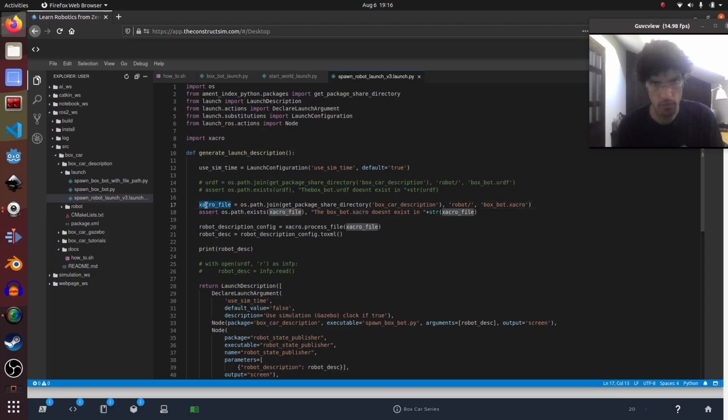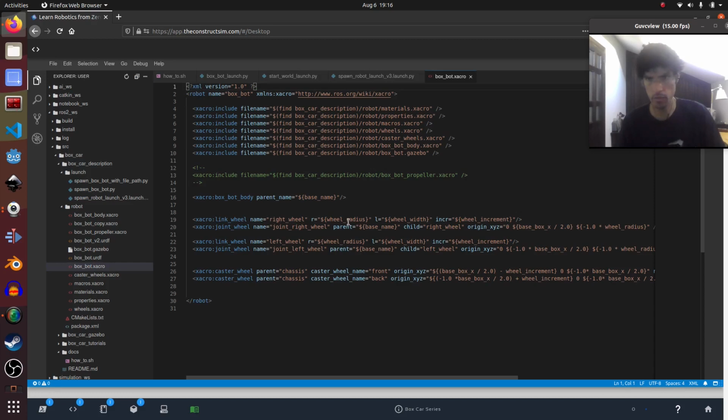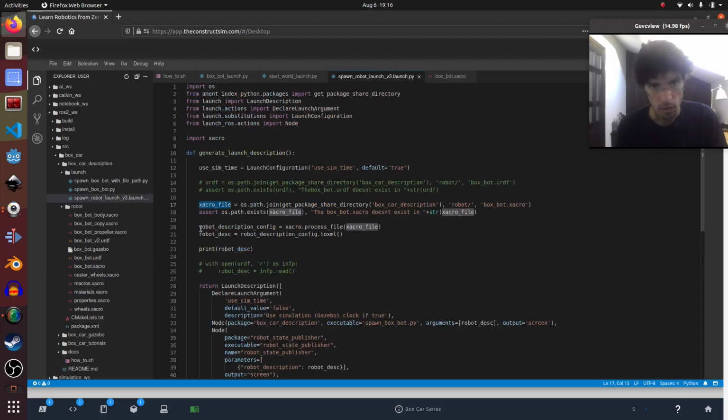So what we're doing is we get the XACRO file that we have in the robot description, and then here the BoxBot XACRO. As you can see, it's a basic simple XACRO, and what we're doing is processing. So we use this xacro process file and the path to the XACRO file. Once we have that, it's more or less done already, because once we have this, we convert it to XML, because this is like an object. So we convert it, and this robot desk is the contents of the URDF file that was generated by processing the XACRO file.